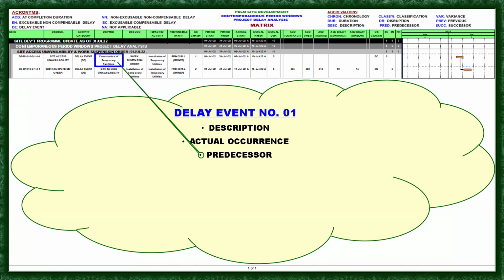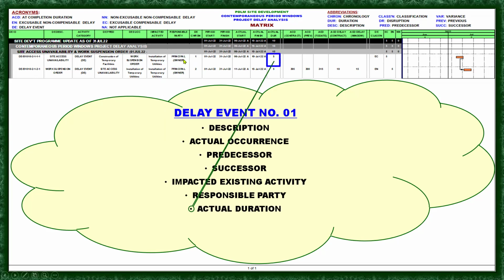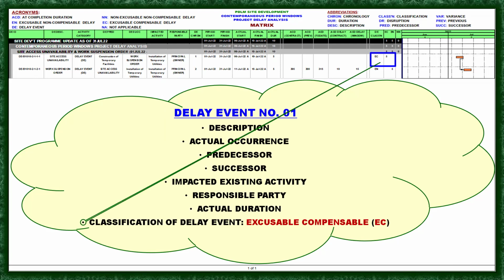And here is the predecessor, the successor of the delay event, and then the impacted activity, or the impacted existing activity, and the responsible party, that is the principal or the owner, and the actual duration is 5 days, and the classification of the delay event: it is excusable, compensable. So meaning the contractor is excused for the delay event, or excused from liquidated damages, but it is also compensable, or it should be compensated in favor of the contractor.